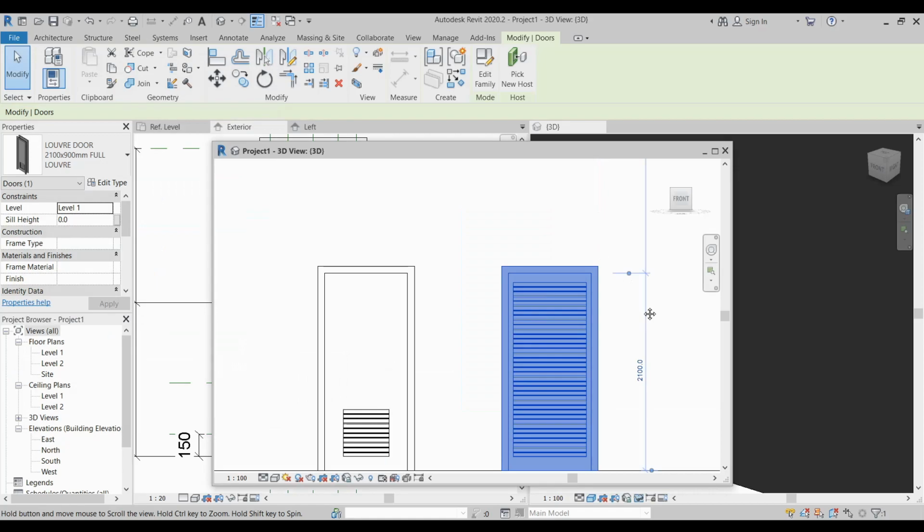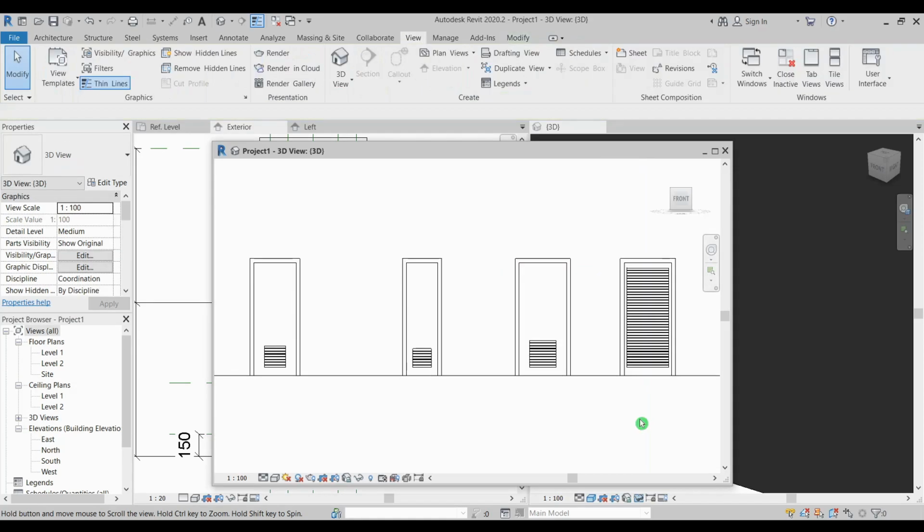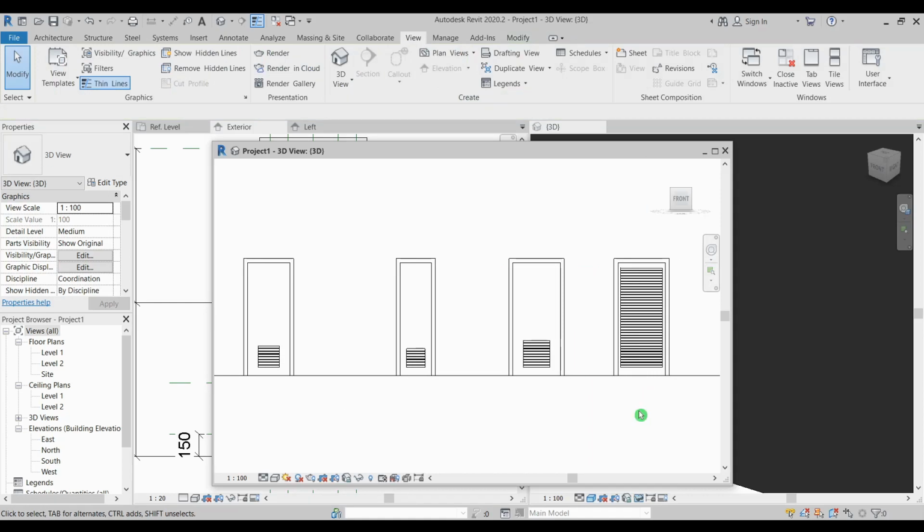There. So I now have 4 different types of louver. You can apply the same method for different types of door.